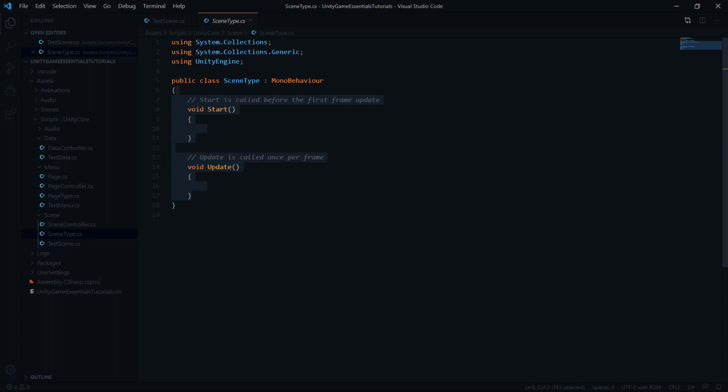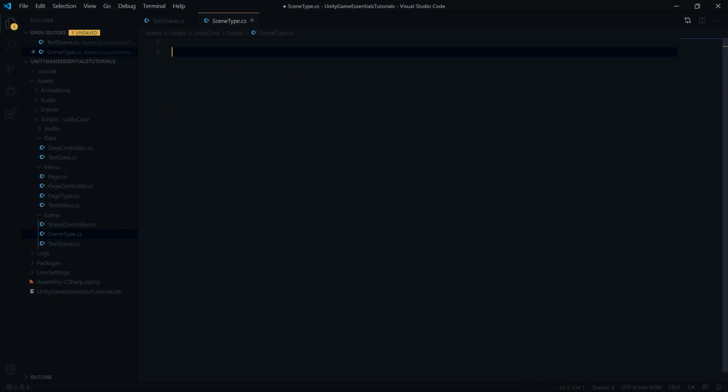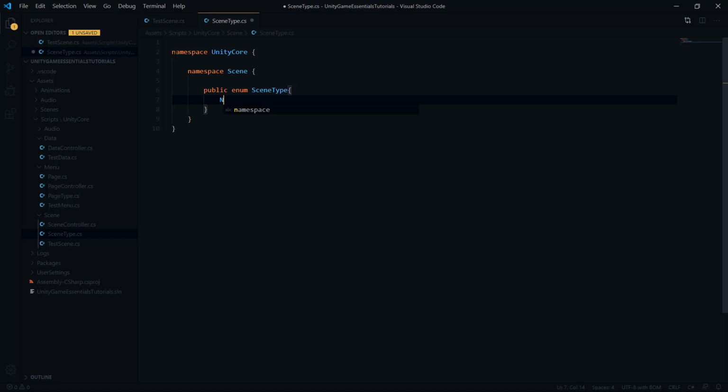We've already sort of used some of these enumerations. Let's create the namespace. So we're going to be in Unity Core and scene. And this is going to be a simple enumeration called scene type. And for the purpose of this tutorial, we're going to have none, menu, and game scene type.